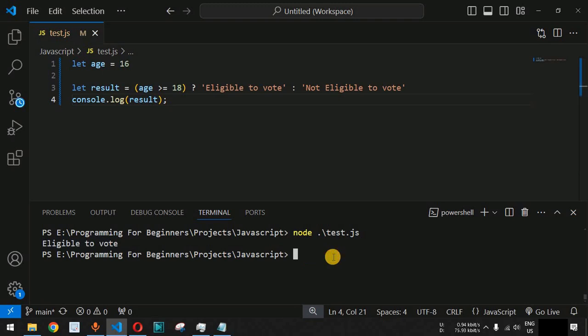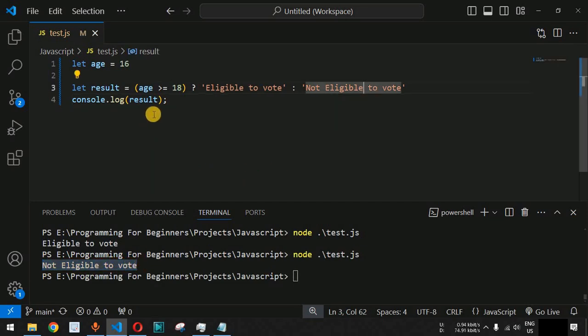When we save this file now and try running this code once again over here, as you can see, it says not eligible to vote. So in this way we can easily use the ternary operator instead of the if else conditional statements that we have seen previously. Now guys, you can also provide more ternary operators inside these lines of code that you have provided.